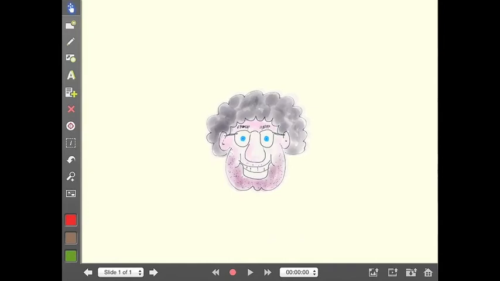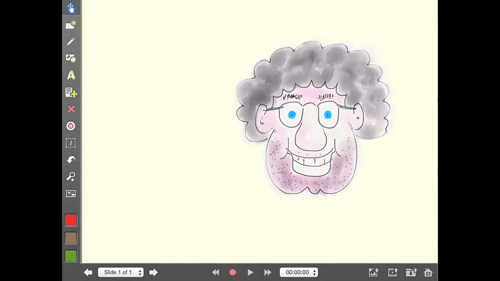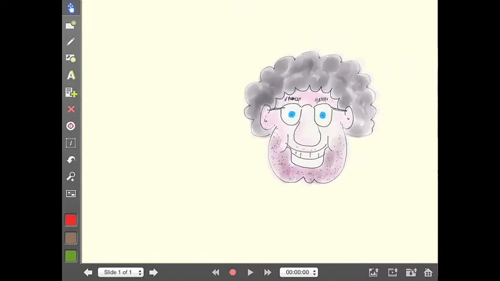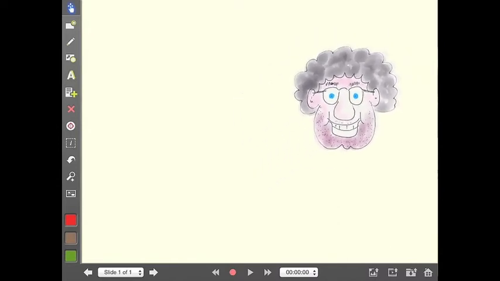Once the image is on my first slide, I can position it anywhere by moving it with one finger. To enlarge or reduce in size, I use the two-finger stretch and pinch gesture. To rotate, I use the two-finger twist gesture.